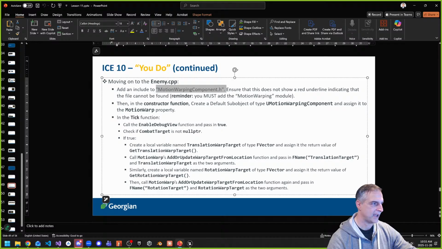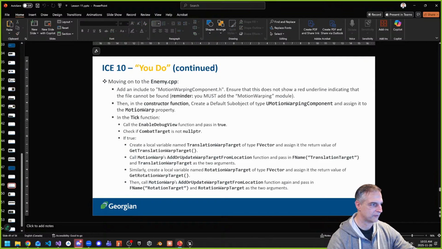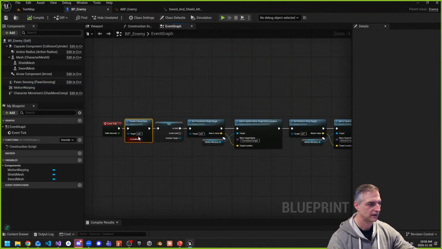Once we have that in the constructor function and we've created the motion warp property, then in the tick function we need to call EnableDebugView and pass in true. So again, what we're replacing here, going back to this, is this part. We're replacing this, so we're just calling the function. The function already exists in C++, so we can call it like that.